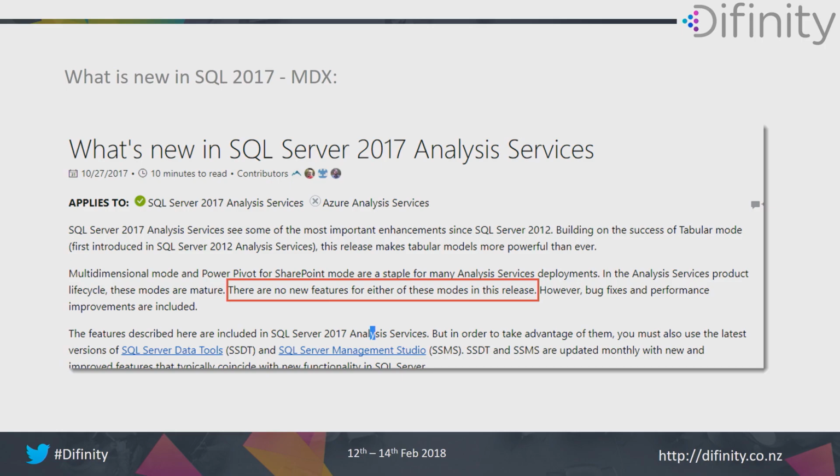What's new in multi-dimensional Analysis Services? Well, with SQL Server 2017, I'm not sure if you can read this at the very back, but it says there are no new features for either of these modes in this release, and it's talking about multi-dimensional mode. So if you're just thinking about your MDX cubes, according to Microsoft, there is absolutely no reason to go from 2016 to 2017. Definitely good reasons to go from 2012 to 2016, but there is no need.